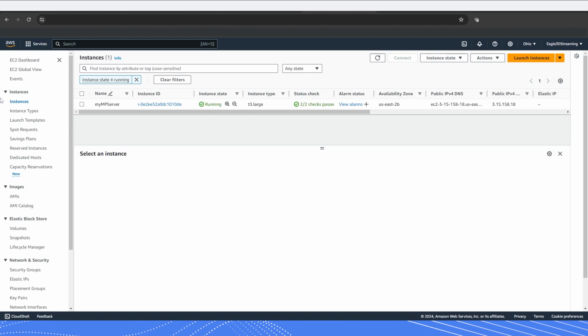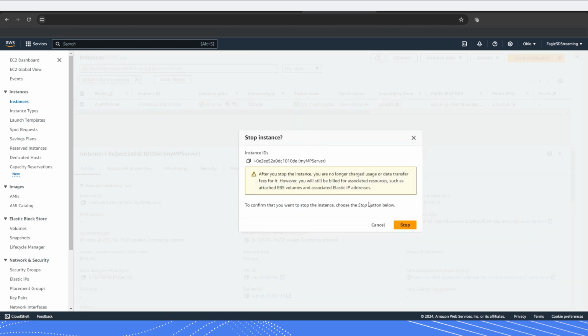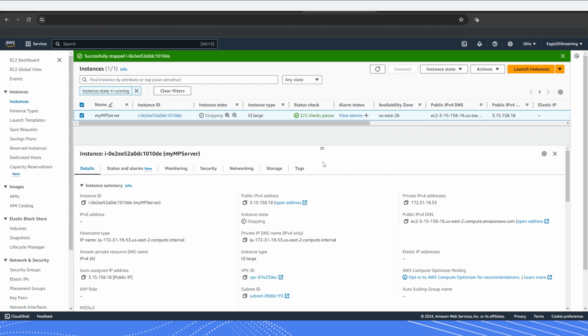The second place that you can sometimes get tripped up is, I'm going to right click on this instance and click Stop Instance, and then stop. And you can see now that the instance state is stopping.